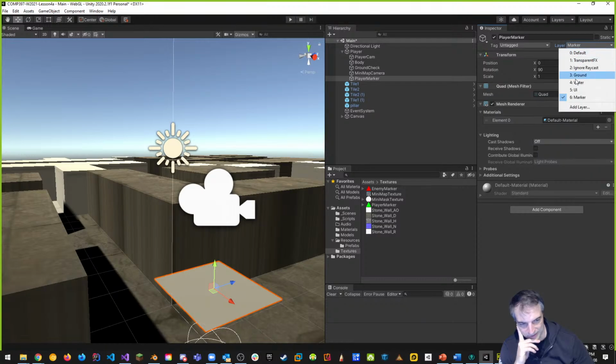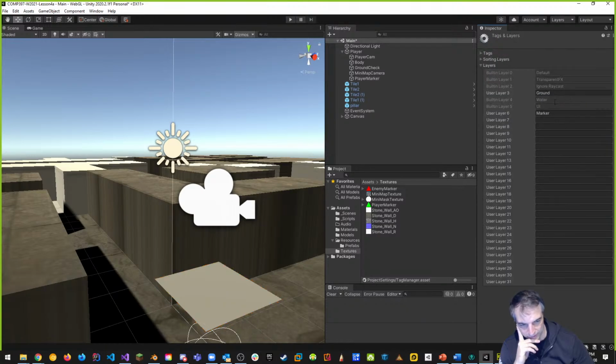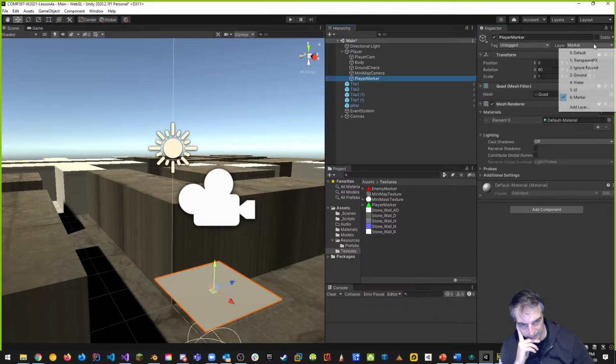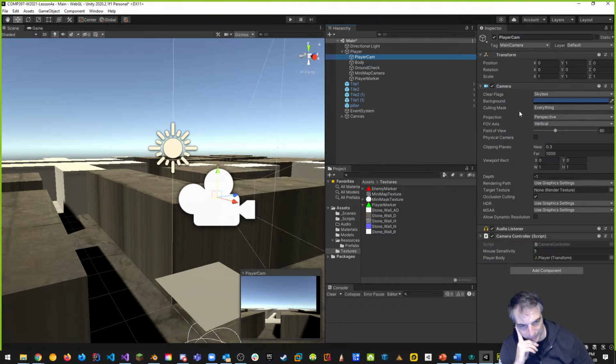The way I got that was I added a new layer called marker, and then I had to go back to my player marker and assign it. If I don't assign it, even if you make it, it doesn't matter. So you have to assign it. Okay, cool.